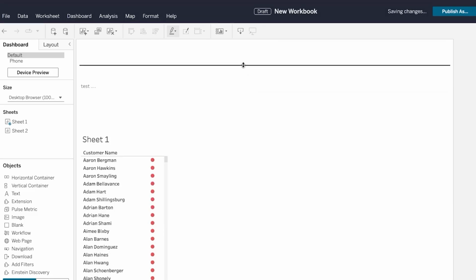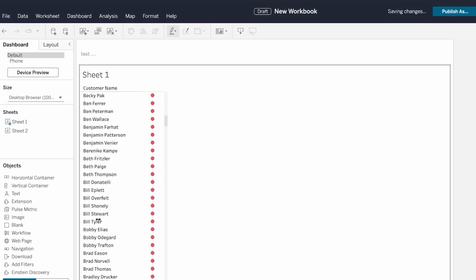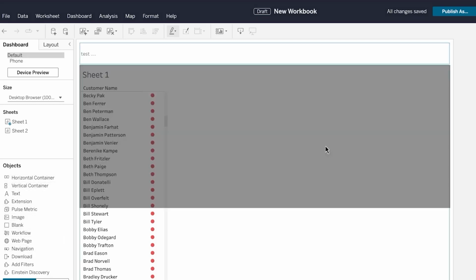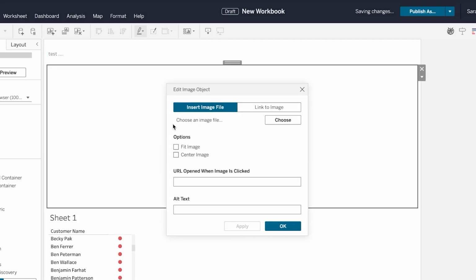I can actually make it a bit smaller, like so. And then similarly, let's say I wanted to add a web page. I want to add a navigation, horizontal container, vertical container, blank, image or more. Let's say I want to add an image. So I will drag and drop it right here. And now this is the image section where I can insert an image file. I can link to this image. I can fit the image. I can center the image. So I can choose any of the images and add it right here.